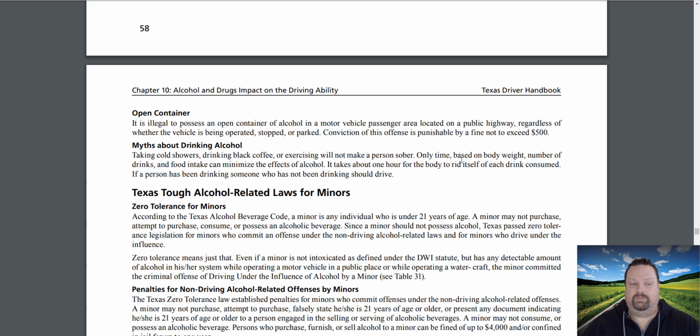And there's a number of different things that will affect how long it's going to take, from your body weight, to the number of drinks you had in a certain amount of time, and whether or not you took food when drinking the alcohol. It takes about 1 hour for your body to rid itself of each drink consumed. If a person has been drinking, someone who has not been drinking should drive.